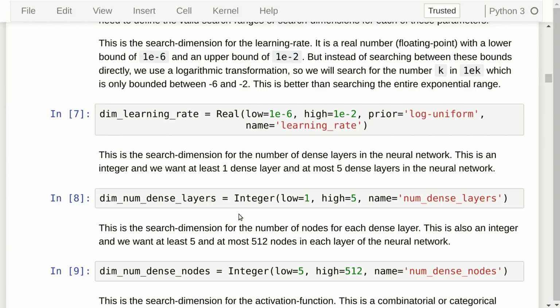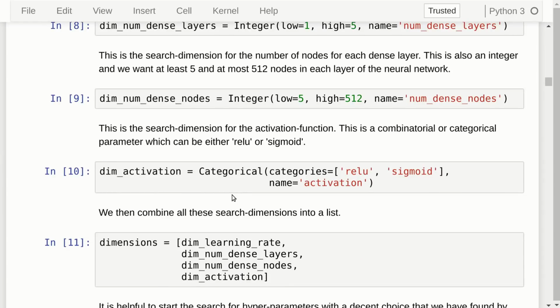Then we have another dimension for the number of dense or fully connected layers in the neural network, and this can take on integer values between 1 and 5, and we call it num-dense layers. Then we have the number of nodes in each of these dense layers, and we say that this can be an integer value between 5 and 512, and we call it num-dense nodes. Finally, we have what is called a categorical dimension for the activation function, which can take on the value ReLU or sigmoid, and these are strings.